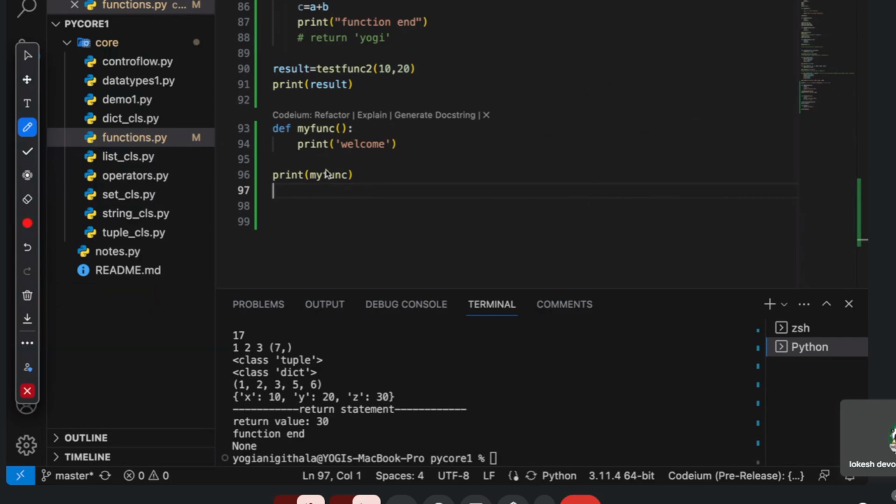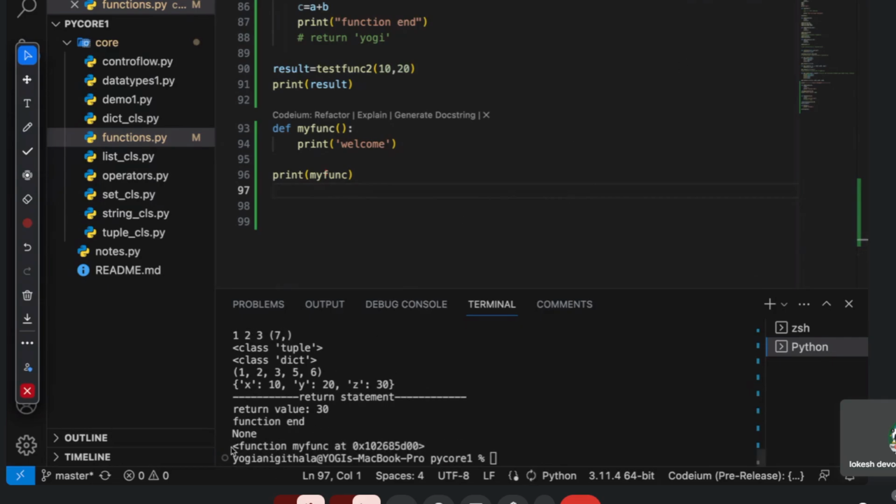So here I'm not calling the function, I'm just executing this. See, here it shows my function at so and so address. In this memory location, this object will be there, this data will be there. This is the function object.